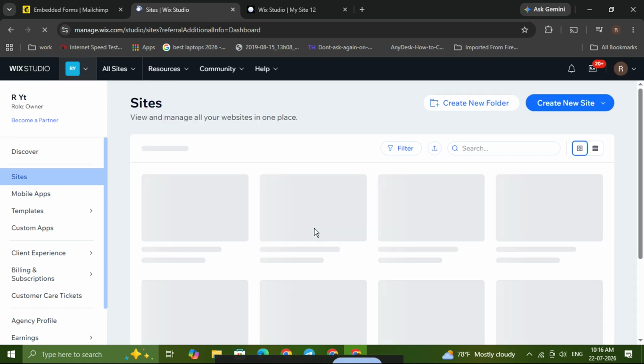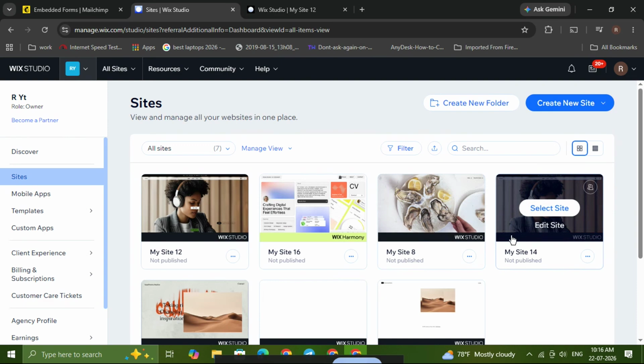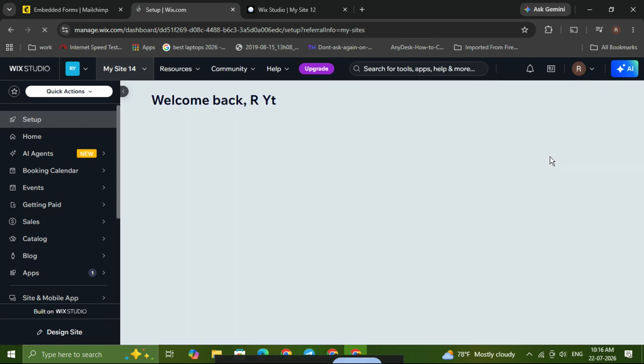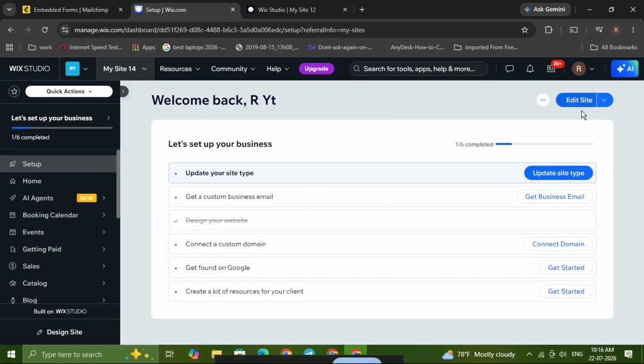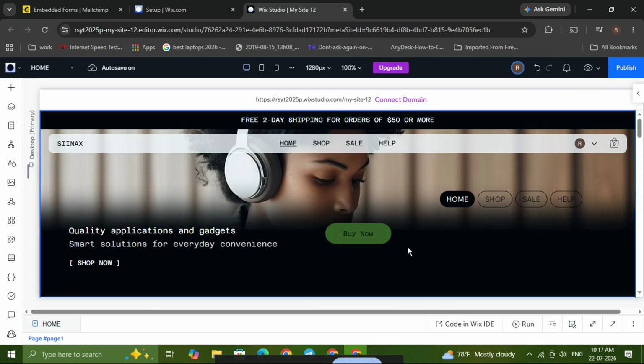From here, find the site where you want to add your Mailchimp sign-up form. Make sure you select the right one, especially if you manage more than one Wix website. Once you've found the site, click Edit Site. This opens the Wix editor where you can make changes to your page design and add new elements. Now you're ready to place the Mailchimp form onto the page.